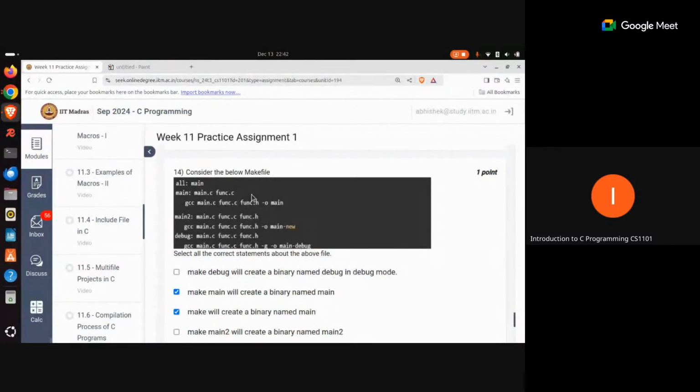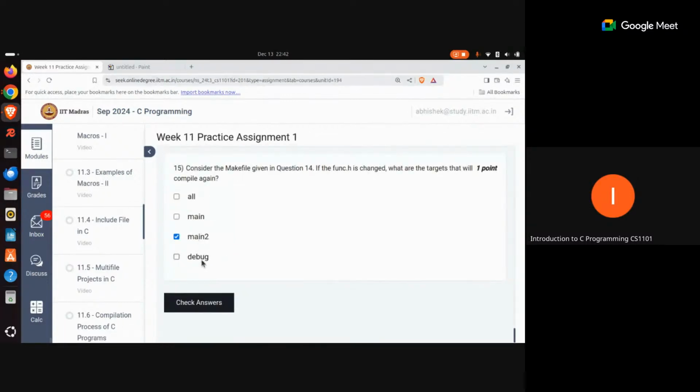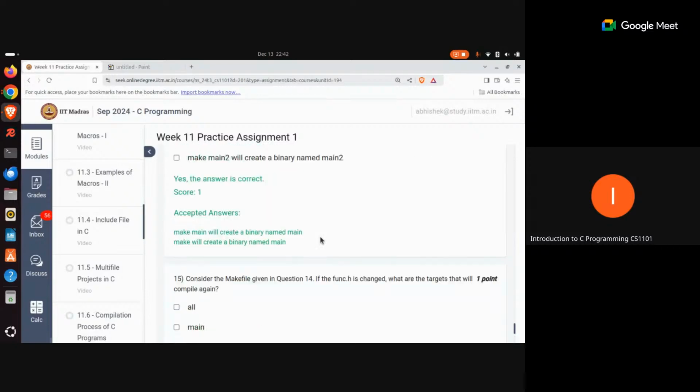Main does not define func.h as its dependency, so it won't run. Func.h is defined as a dependency in main2, so it will run. It is also defined in debug, so it will also run. So main2 and debug will run, and main will not. Main2 and debug. Is this okay? Yes, sir. All right, so if we check the answers, we have gotten all correct.